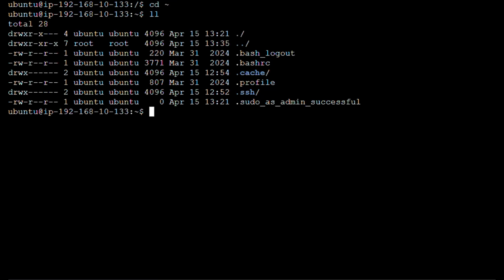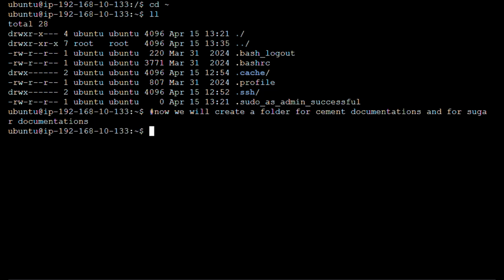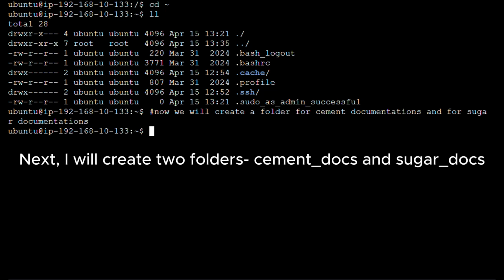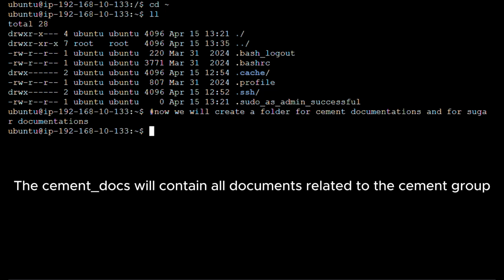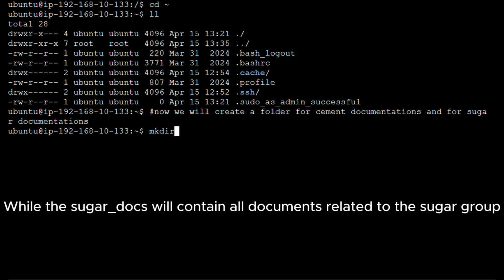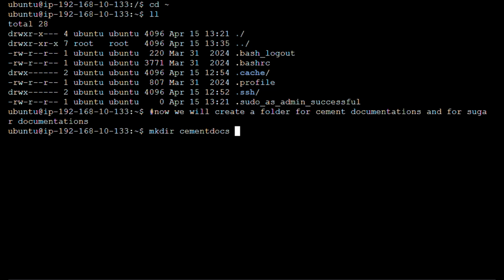Next, I would like to create folders where I will store all documents related to each group. So I have two secondary groups, the cement and the sugar. I would like to create a folder where I will store all documents related to sugar in one folder, and all documents related to cement in a different folder. To do that, I will need to run a command called make directory, which is mkdir, and then I'm going to put the names of the folders. For example, one will be cementdocs. It should be written this way, and then I'm going to hit enter.